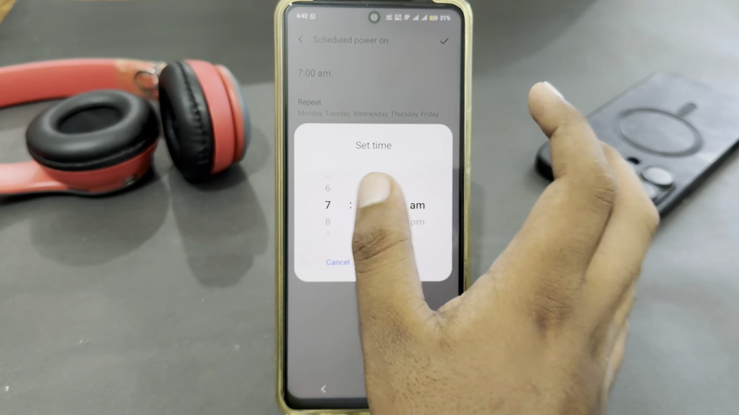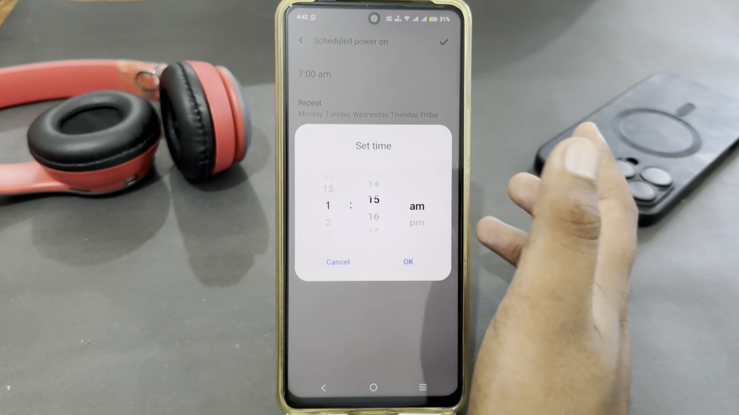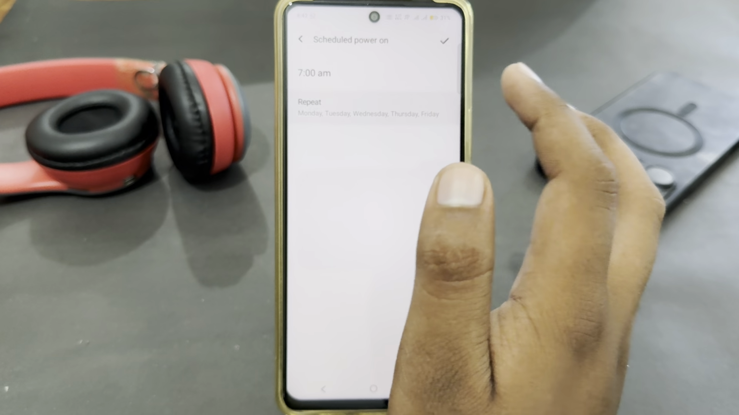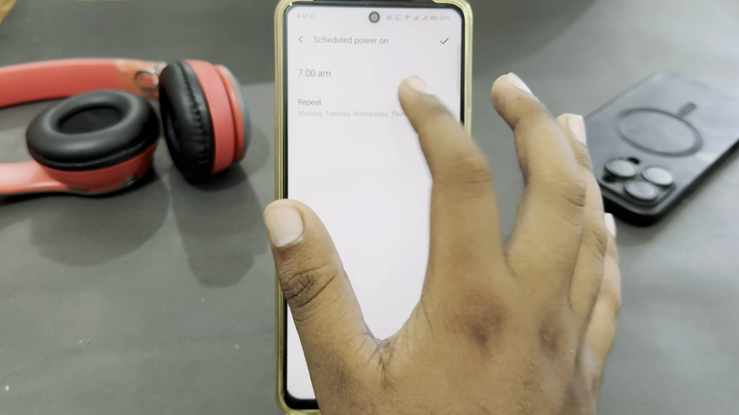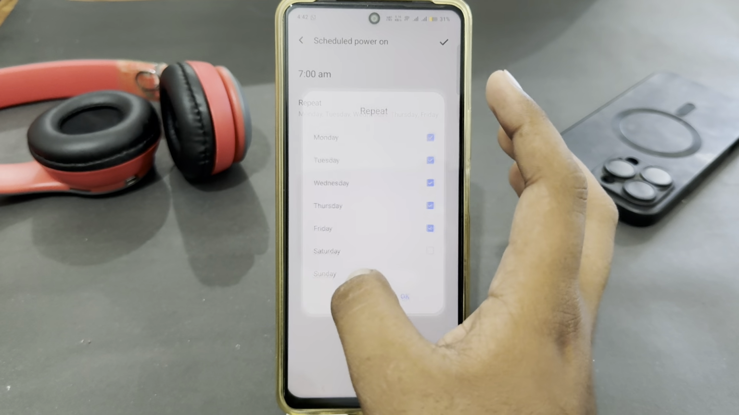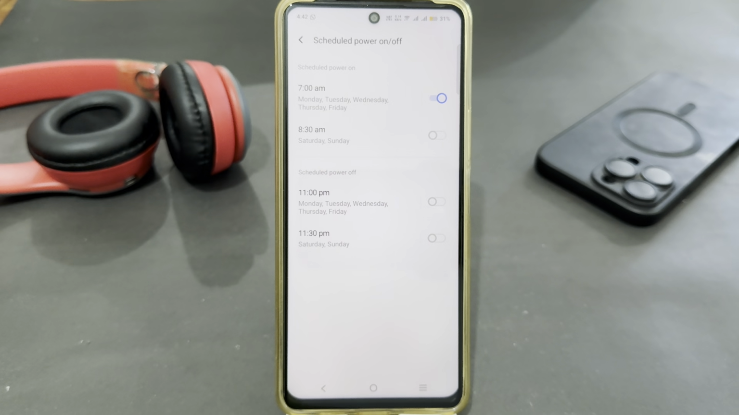Just select time, and here you can easily customize the time which you want. And then here are the days for repetition. If you want a repetition of your schedule, you can easily select days here. And after that, just tap on done when your customization is completed.